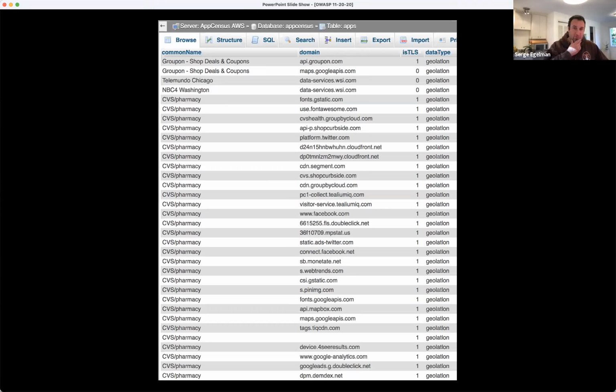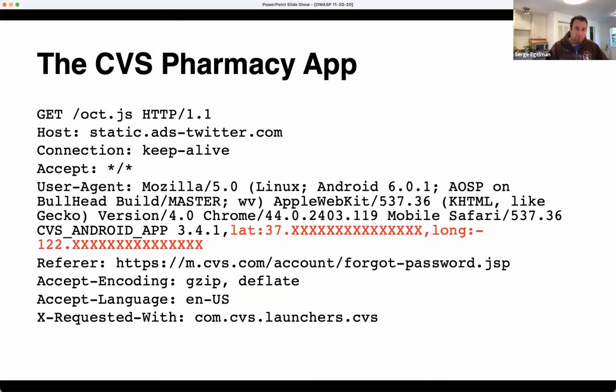So in this case, I did this and we saw that there were 40 different third parties that were receiving location data from CVS. And looking in the traffic, we found what was happening, which was that the app was built on a bunch of web views, so the whole app just loads content from the CVS website. And it uses the web view component, which is a widget that basically creates a lightweight browser on the device.